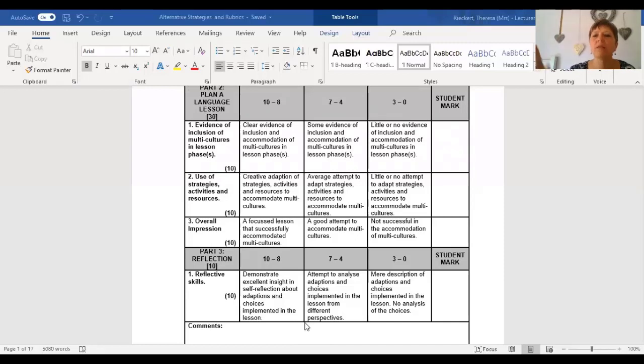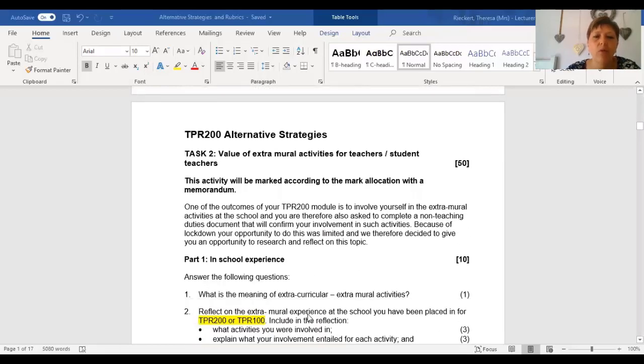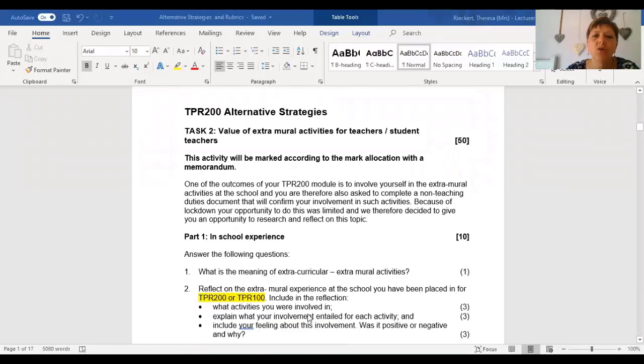You will read through the lesson and you can make comments here and there. I would appreciate that if you do, but the focus will be on the accommodation or not, or the inclusion or not, of the different cultures. Okay, that's task 1. Then if we look at task 2, this is the only task that will be marked with a memo, and I actually included the memo. I added it in. I copied and pasted the strategies from my assessment guide, but I included the memo here for you.